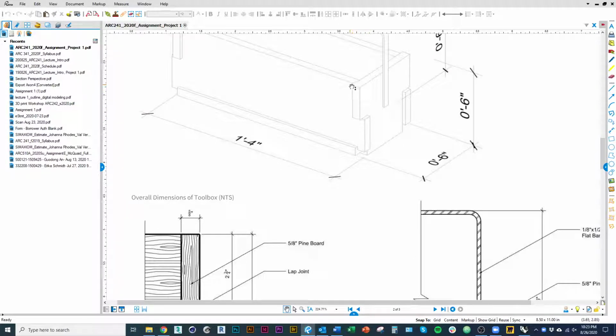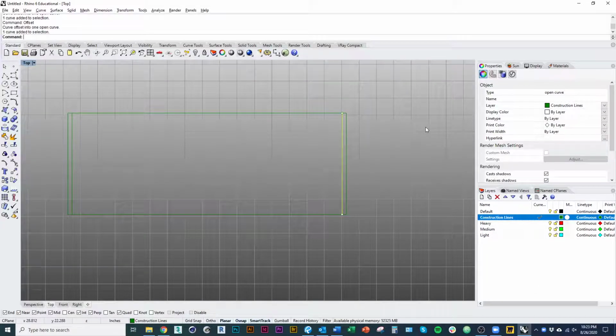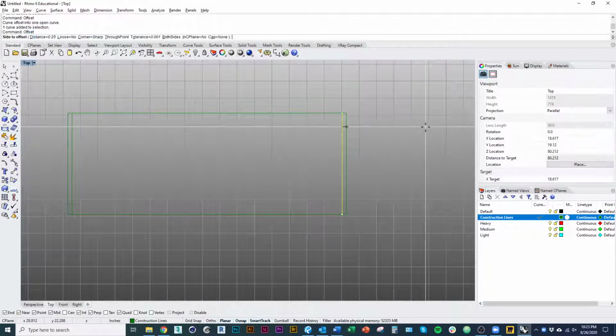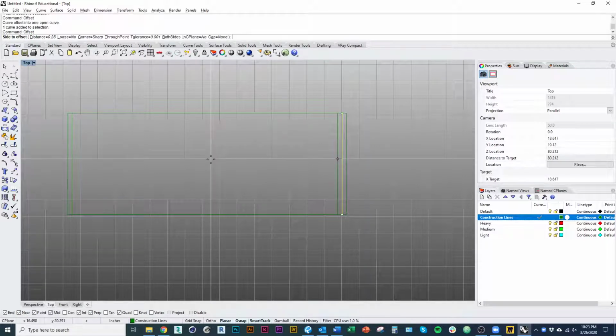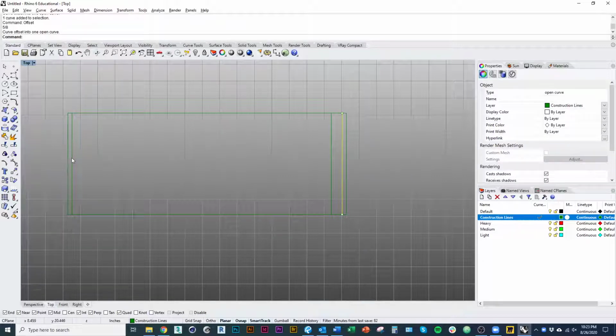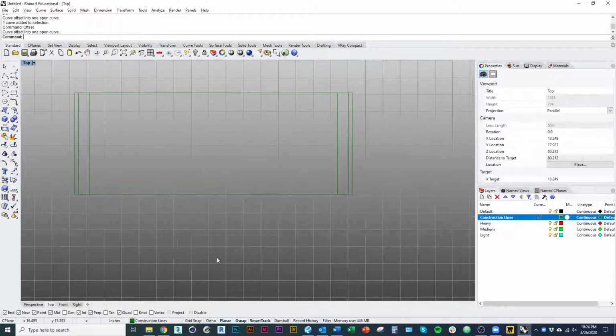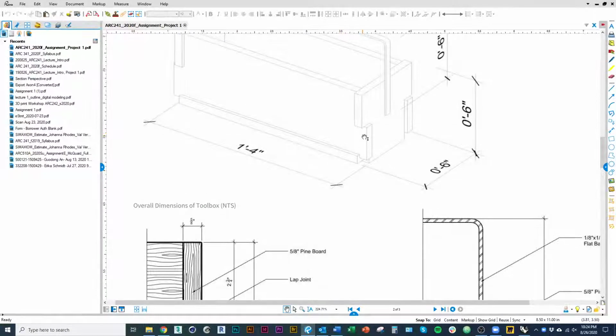The next line over will be the end of this plane that we're looking at the box from the side. So again, I can take the line that I've just offset, and this time I'm going to go 5 divided by 8, because I know the thickness of my material is 5/8, and I'll click. I'll do the same over here.